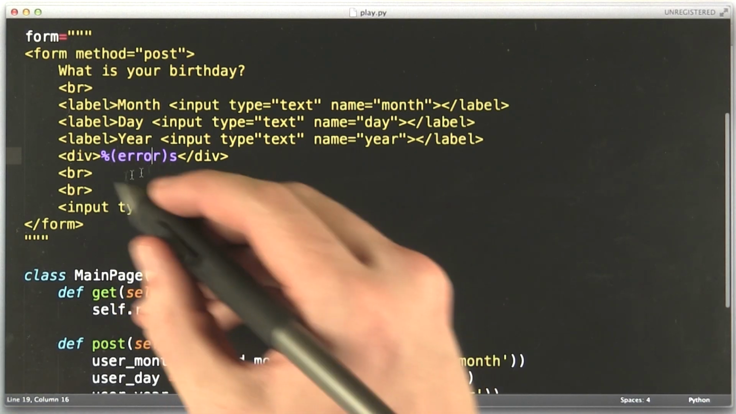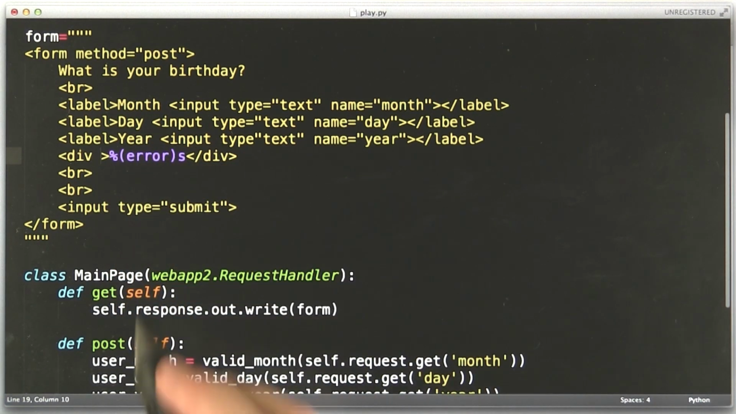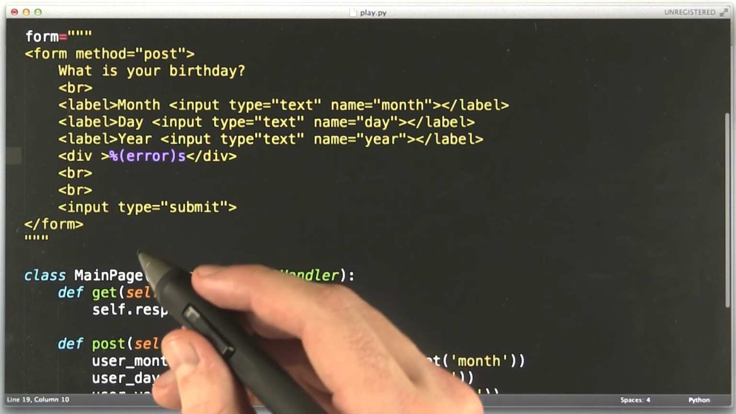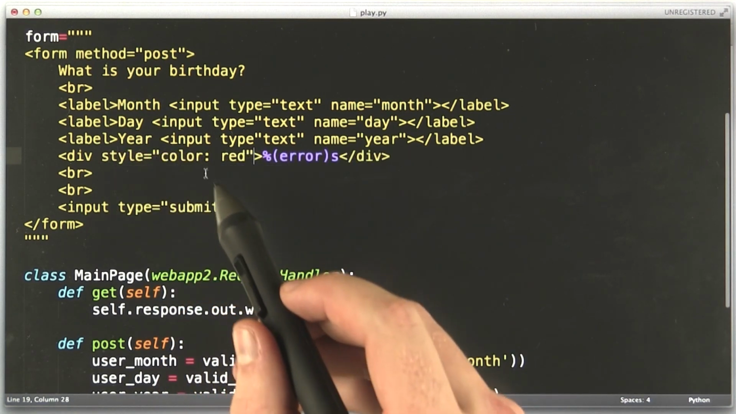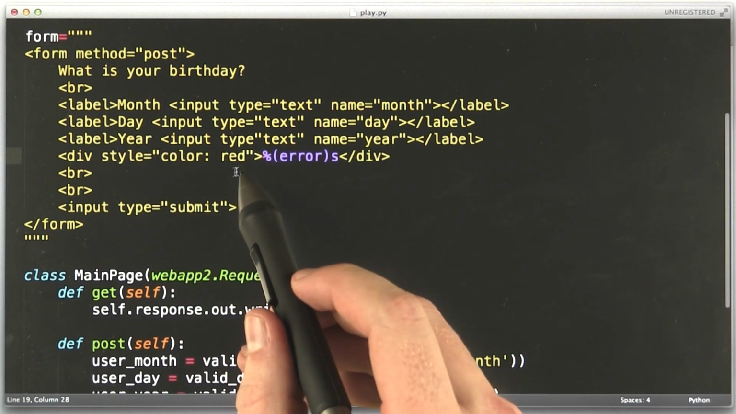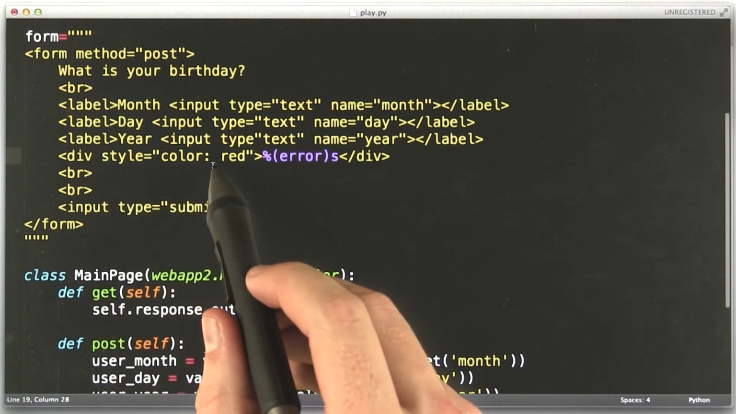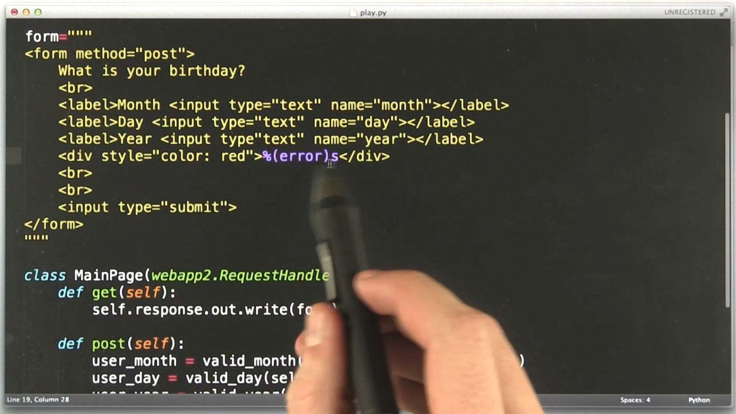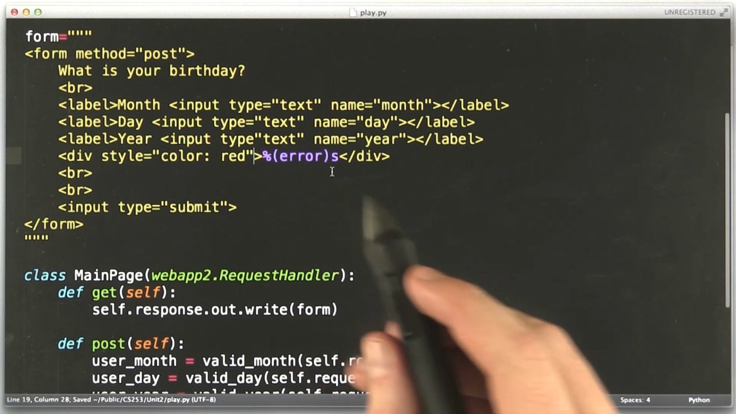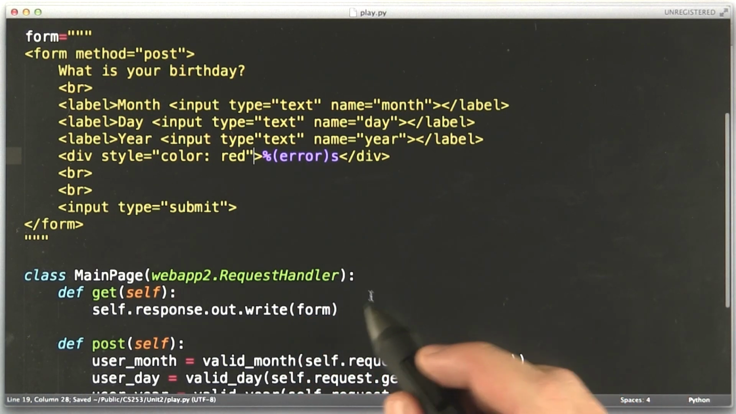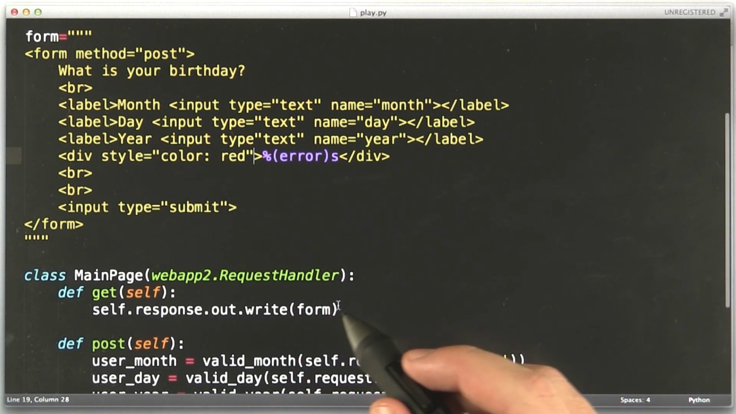Now I'm going to do one more thing here, is I'm going to make this text appear red. I'm going to add a little CSS. Style color red. Now, like I said, we're not going to spend a whole lot of time on CSS, but this is one example of how we'd use it. This will make this text in this div appear red. Okay, so we need to update our form a little bit, or the way we use form to use this.